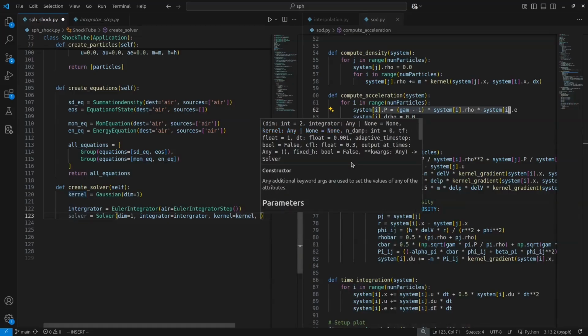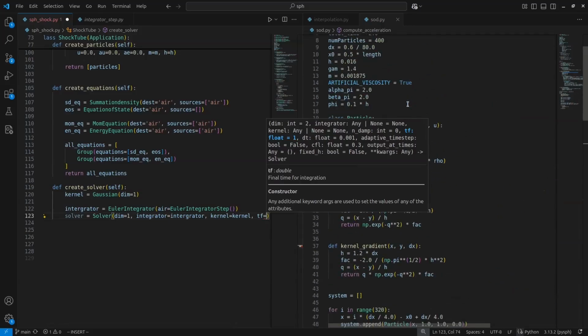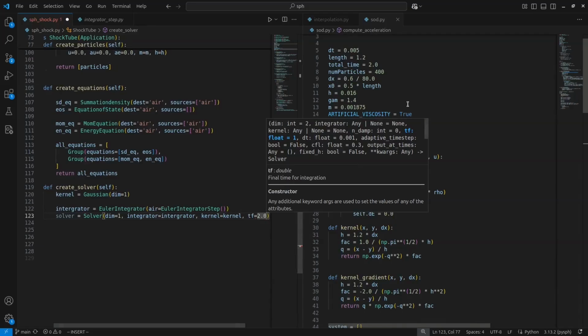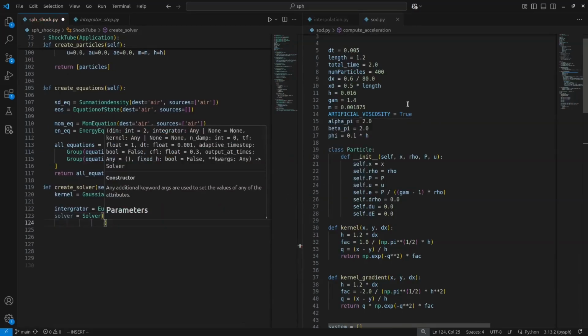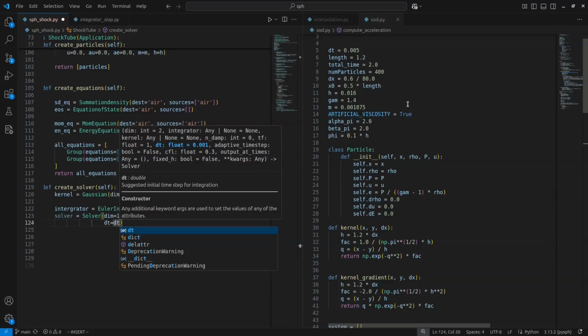For example, the final time, you already have a final time which was here. My final time was 2, so 2 seconds, and then you can also set the dt. So dt is also set, which is equal to dt, which is already defined, and then the CFL criteria, adaptive time step, and also various other things you can pass.